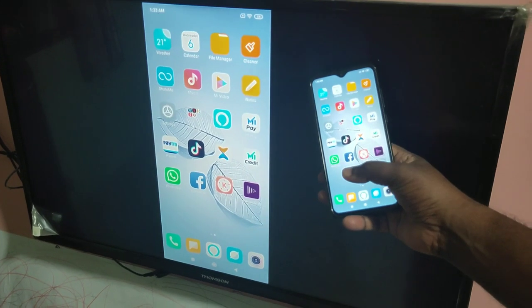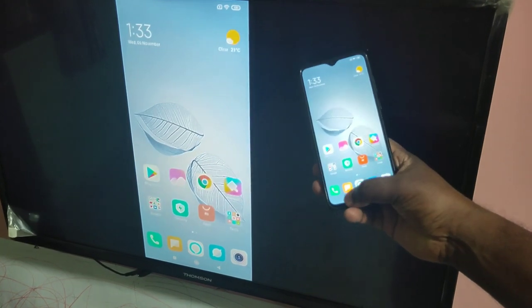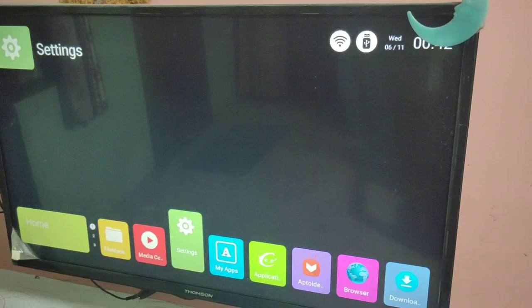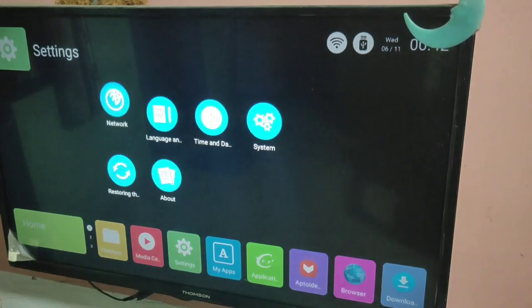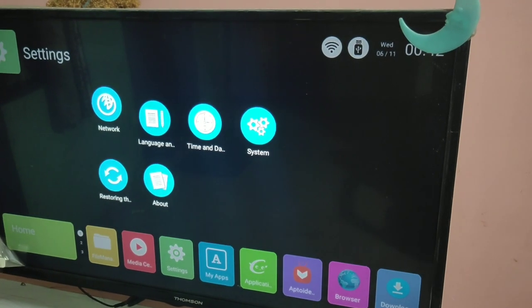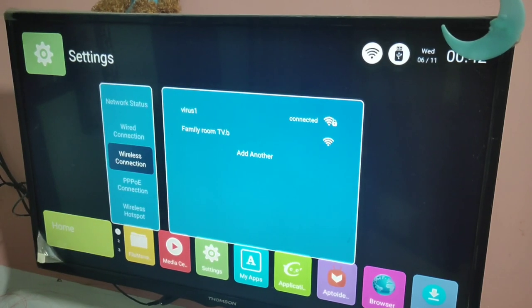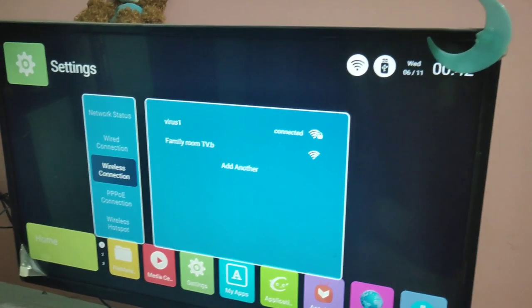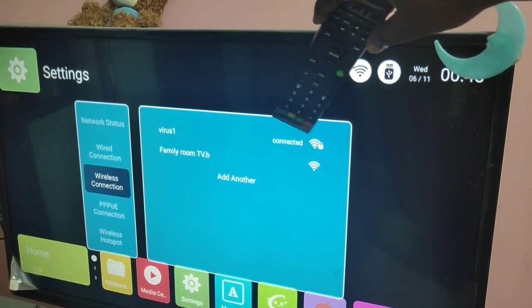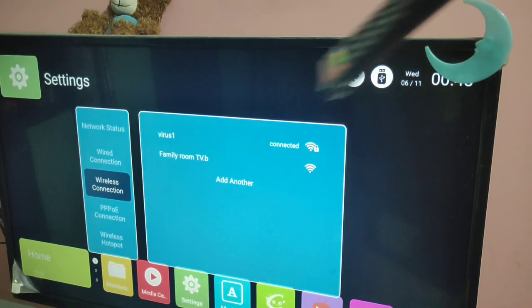Hi friends, so this video shows how to do screen mirroring in Redmi Note 7 Pro. So first we need to connect TV and mobile phone to same Wi-Fi network. You can see that this TV has connected to Wi-Fi network wireless 1. You can see it has connected to wireless 1 Wi-Fi network.